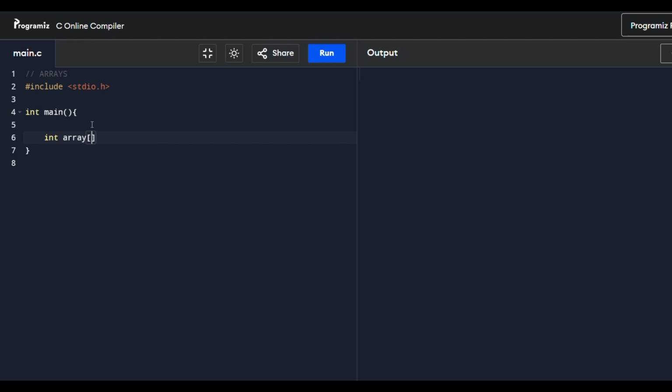Inside the square brackets, we're going to have what is known as the size. So we can say 5. The size indicates the number of elements within the array. Now we're going to put our elements after the equal sign. We're going to have curly braces, and then element 1, element 2, element 3, element 4, and element 5. Those are the elements inside the array.